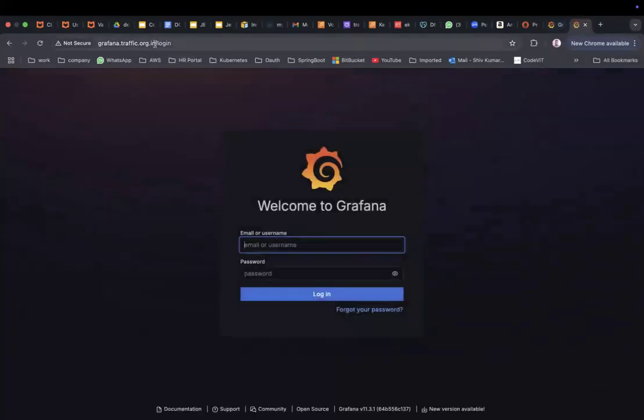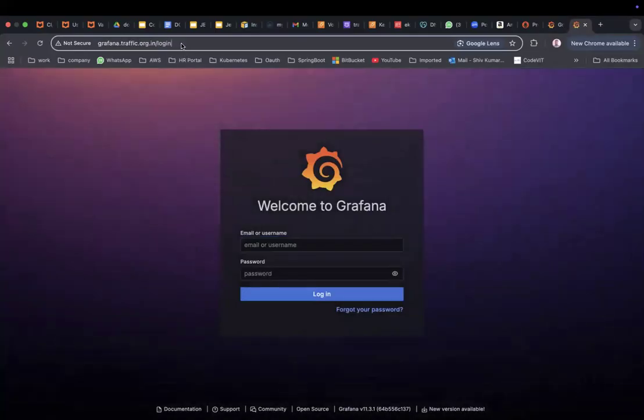Yeah, you see that the Grafana page is open now with this particular domain. You can also use this domain in your browsers and confirm whether this page is opening. Can anyone confirm? grafana.traffic.org.in is opening. Yeah, it's opening.